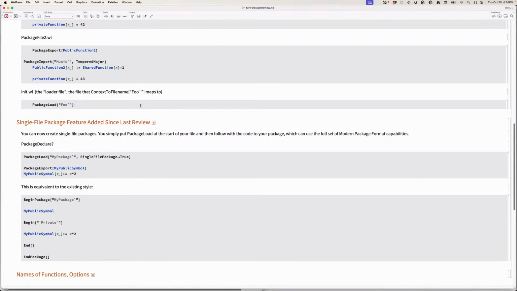Let me riff a little bit on this. The default automatic behavior of package load foo is other files in the same directory, whereas when you say single file package, it means just myself, the rest of this file. So could we imagine a more general second argument to package load that said, instead of other files in the same directory, look at this completely different directory?